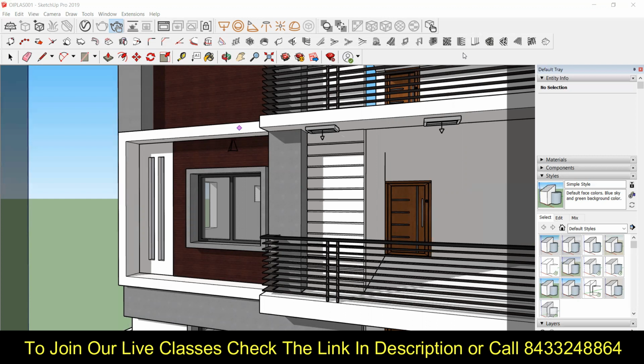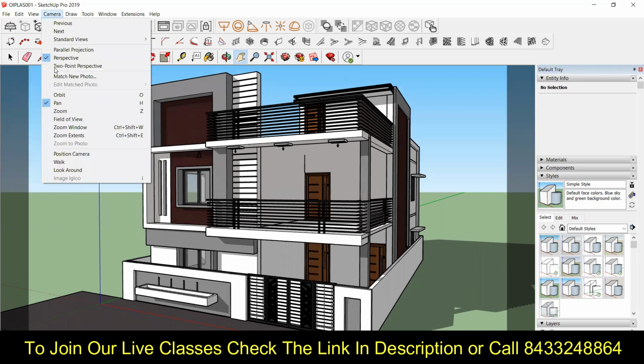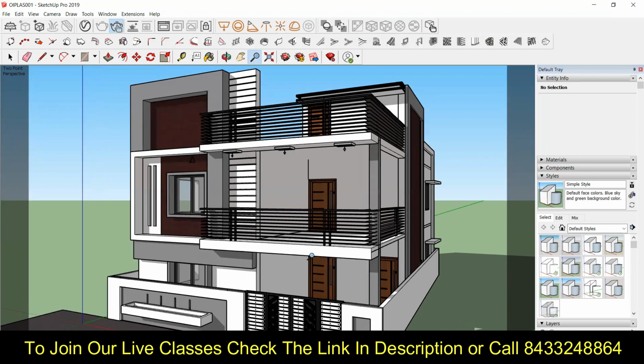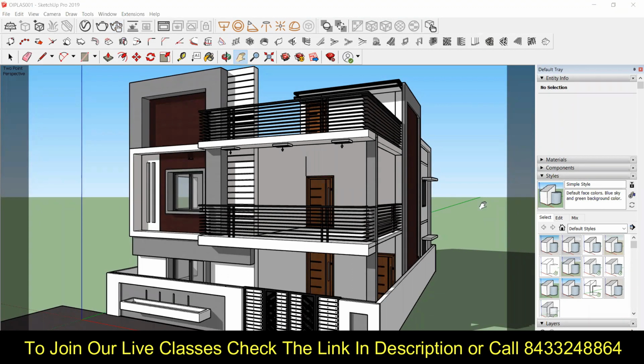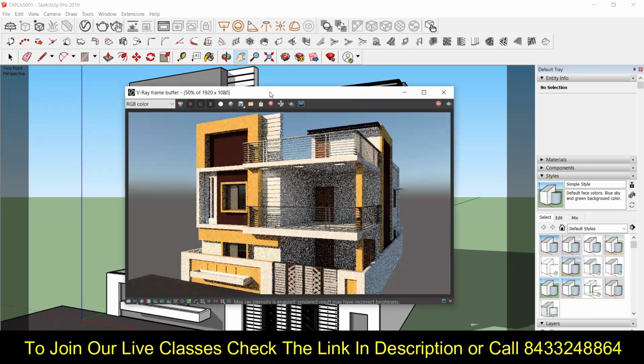For that, first we will set our camera. Then we will go to render. We will go to the camera option, then select 2-point perspective. Then set the camera angle according to your need. Now I have set the camera. Now I will finally render it by clicking on this option. It will take some time to render.